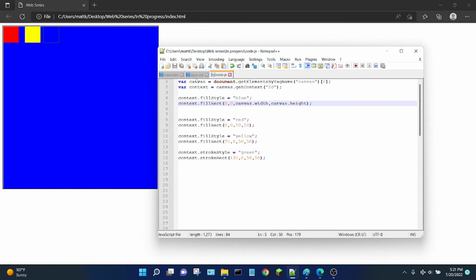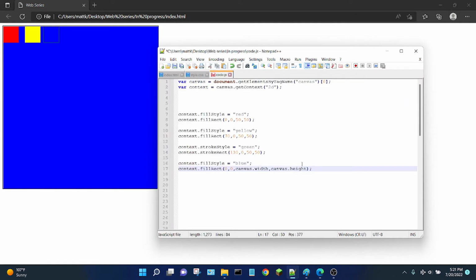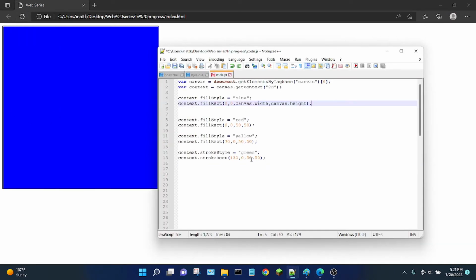And we get the exact same thing as we did before, but without using unnecessary CSS. But make sure that you get the order right, because if I did this last, I would cover everything else. The order of the drawing does in fact matter.